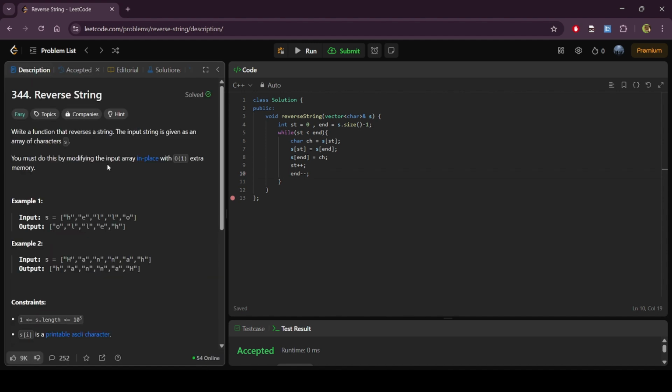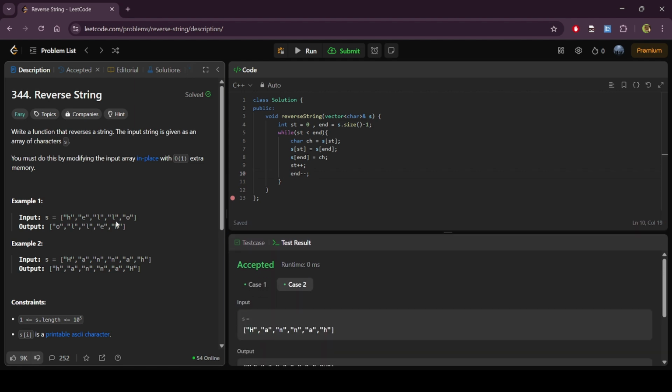So that was it. We simply start a start pointer from here and an end pointer from here, and keep on swapping those. It was a simple question.